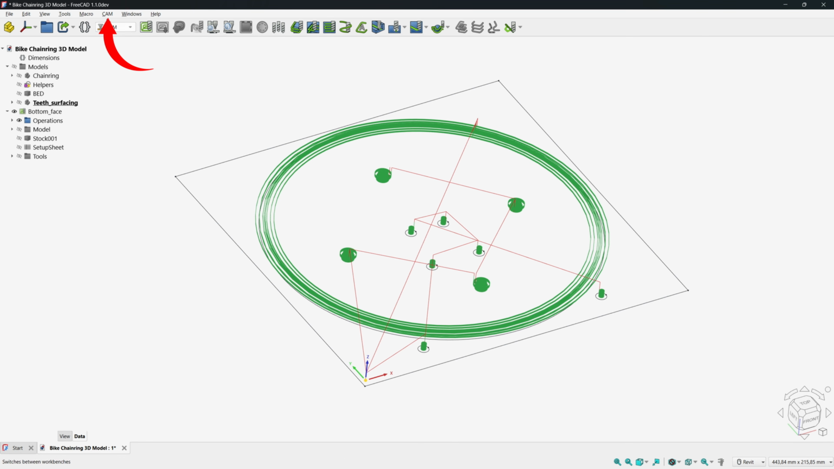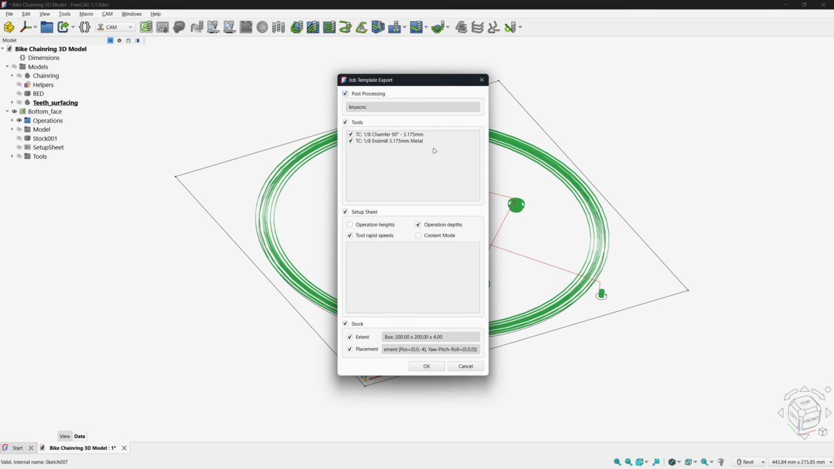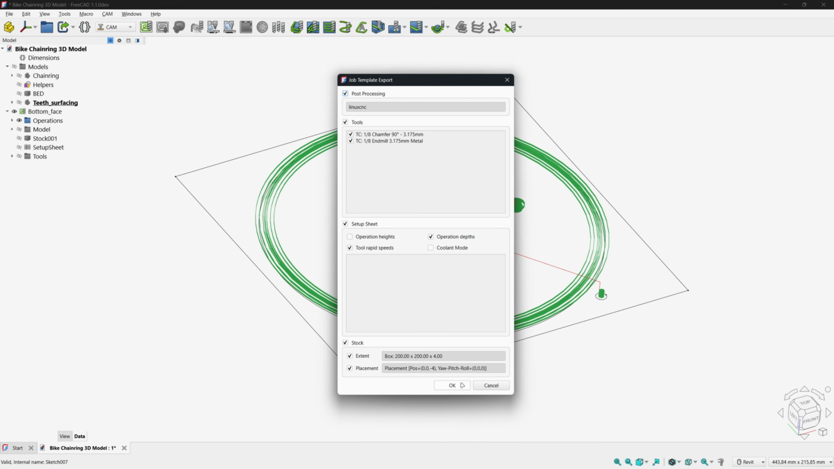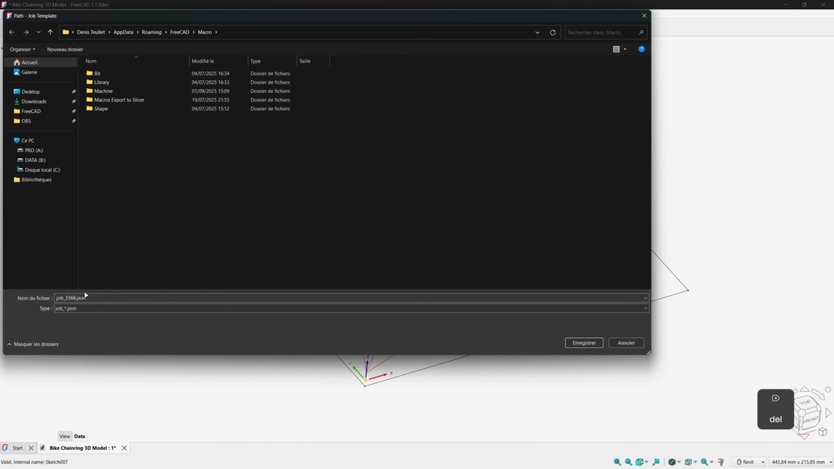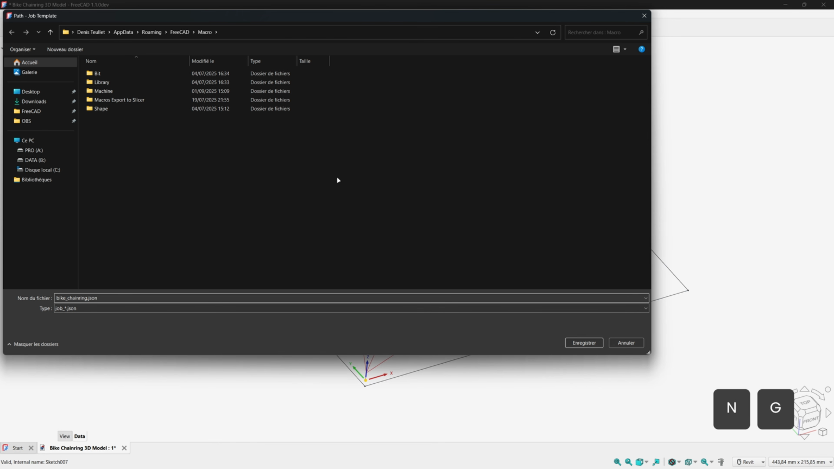To do this, go to the CAM menu and select Export Template. In the window that pops up, you can see the different settings that will be exported, like the tools, the setup sheet, and the stock. The default options are fine, so we can leave them as they are and click OK. I recommend saving your template in FreeCAD's default folder, otherwise it will be hard to import later. So stay in the macros folder, then give it an easy to remember name. In my case, I'll call it bike chainring and then click Save.